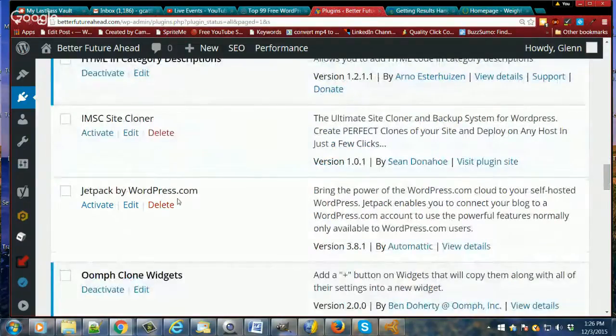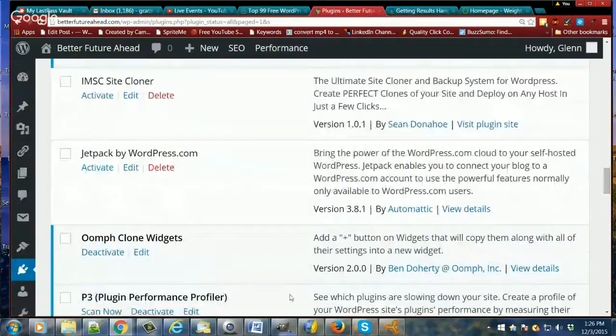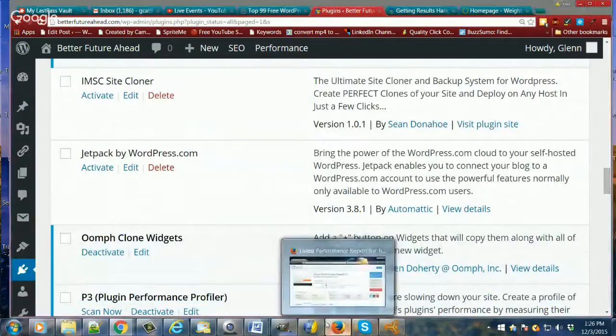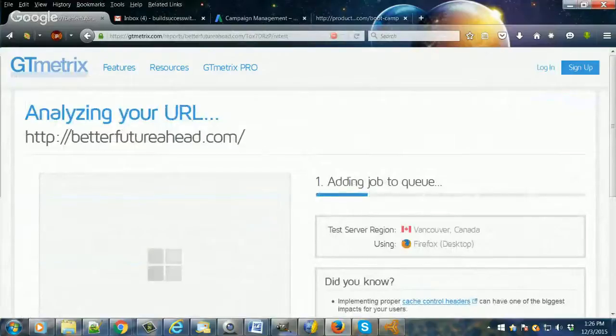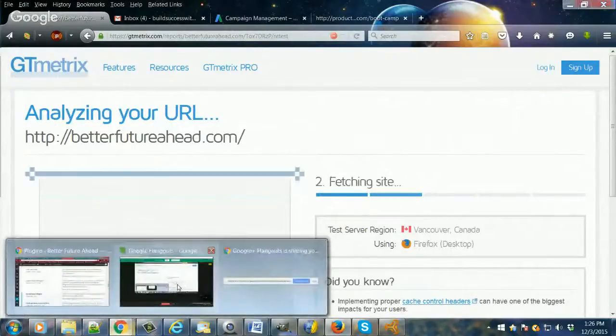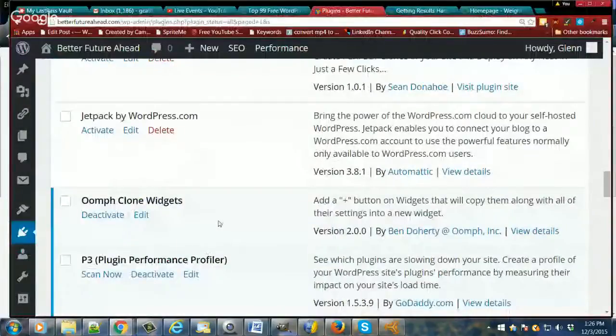Jetpack, this is the one I'm going to activate, and I'm going to show you. We'll do a little test here. I just did this not too long ago, but I'll retest it. This is the same site we're on, and while that's running, I'll come back here, and after it's done, I'll activate this.